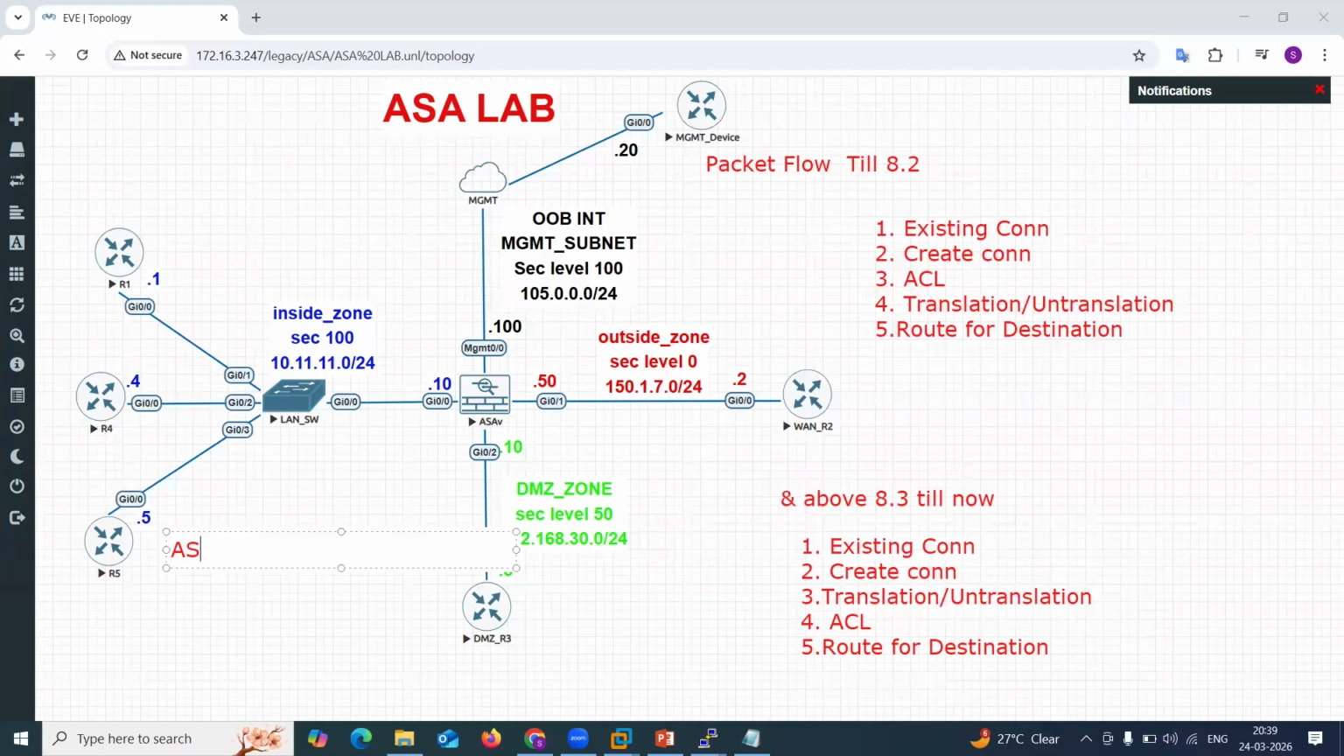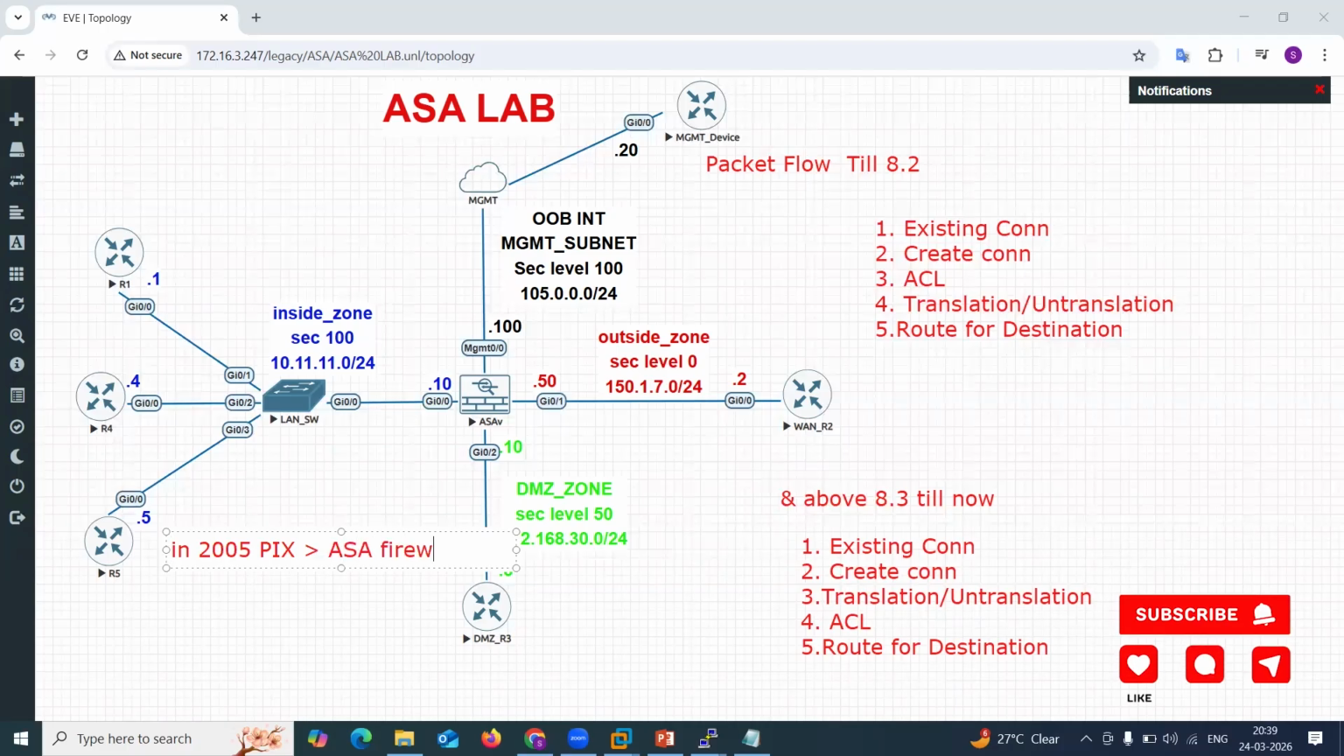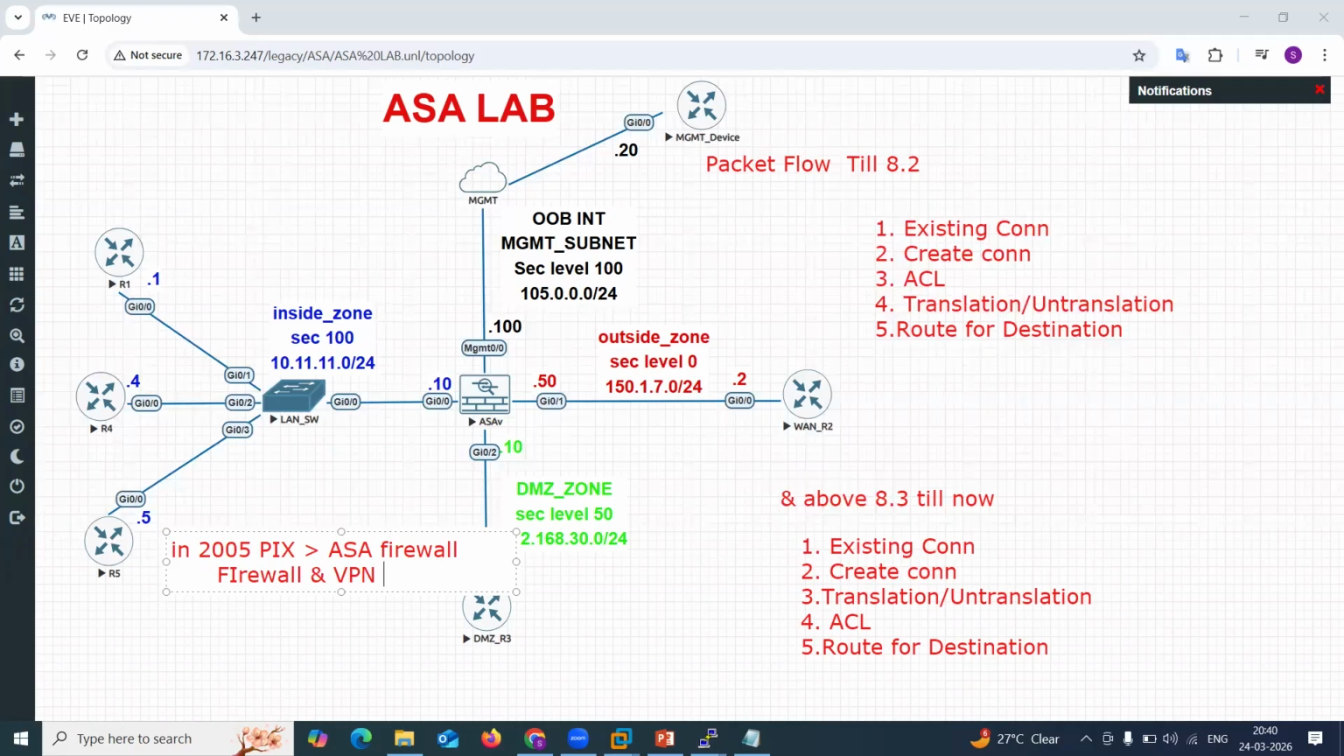Earlier, in 2005, PIX firewall was updated to ASA firewall. In 2005, I believe, okay, where firewall and VPN was mixed in a single OS. That's your OS of ASA. This update happened in 2005.